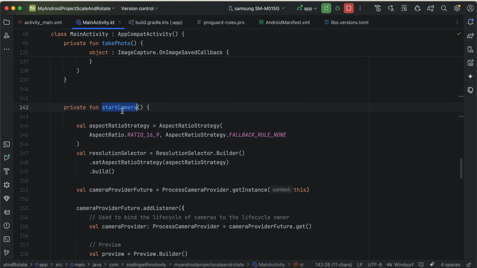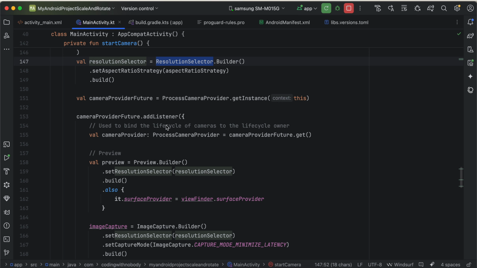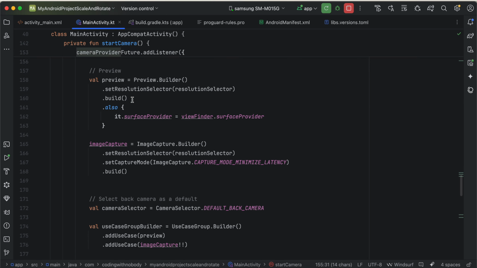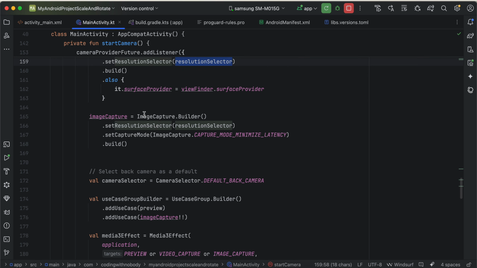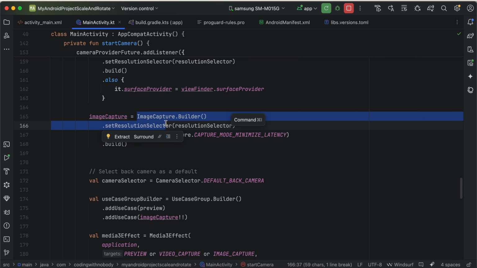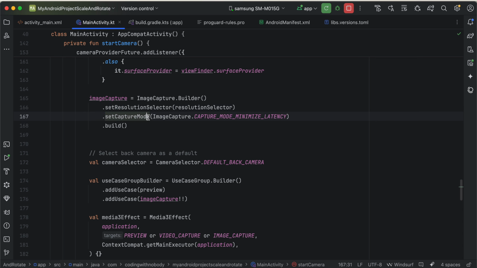Then here we have the startCamera method. Here we define our aspect ratio strategy, here we define an aspect ratio, and here is our resolution selector as well. Then here we do ProcessCameraProvider.getInstance of this. Then here we do cameraProviderFuture.addListener. Here is our camera provider, here is our preview view, and here we set the resolution selector as well. Then here we do ImageCapture.Builder, setting the resolution selector as well as the capture mode.